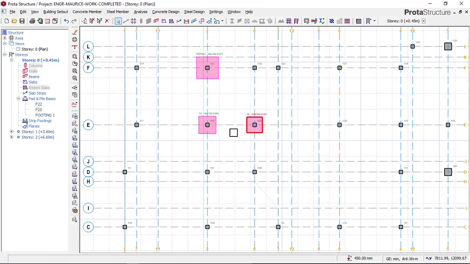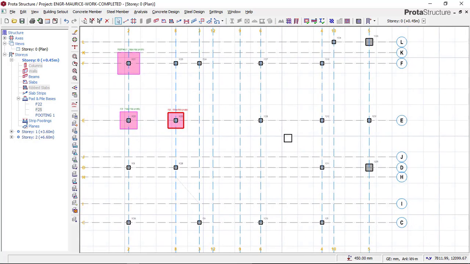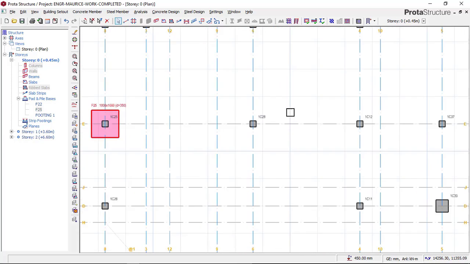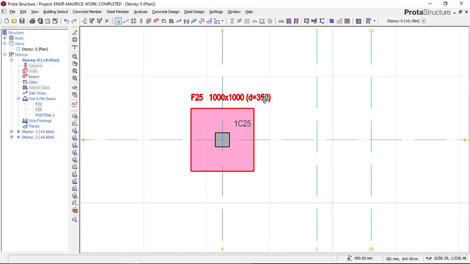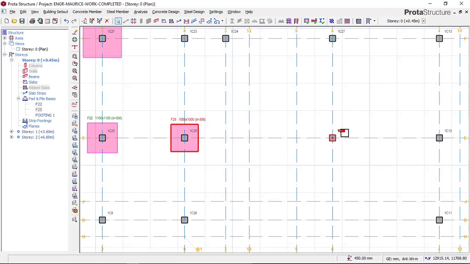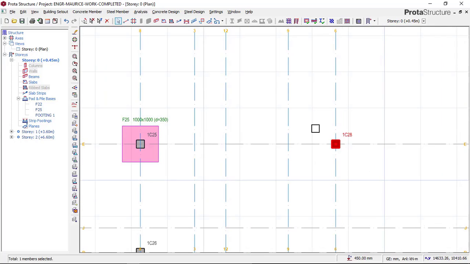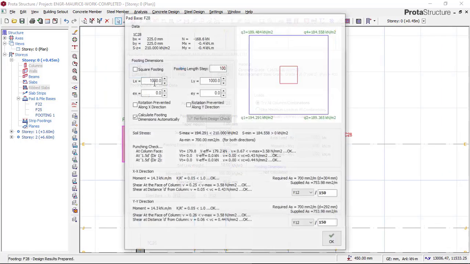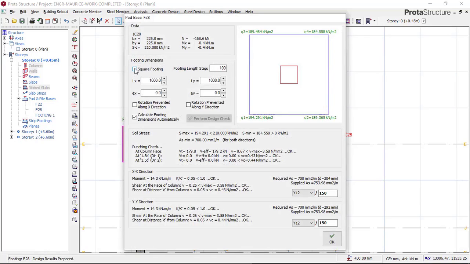Then the next thing you do right now. Now let's try to design, because we have been designing for a square footing, let's try to design for a rectangular footing. Let's choose this column for that. So you highlight this column, right click and say insert part base, and then you calculate. At this point we will not have to square it again, because we want to design for a rectangular footing.